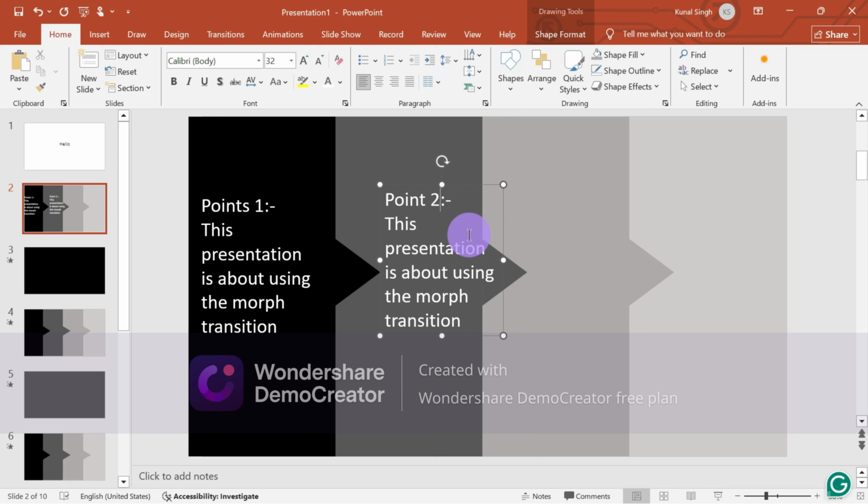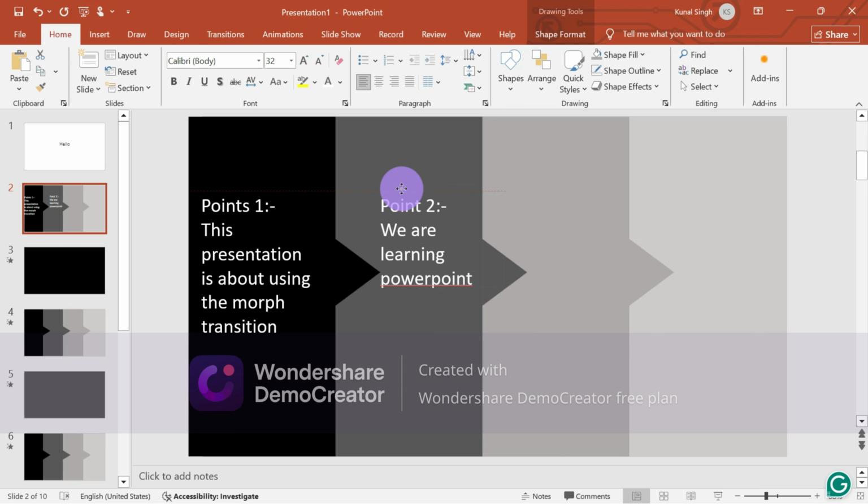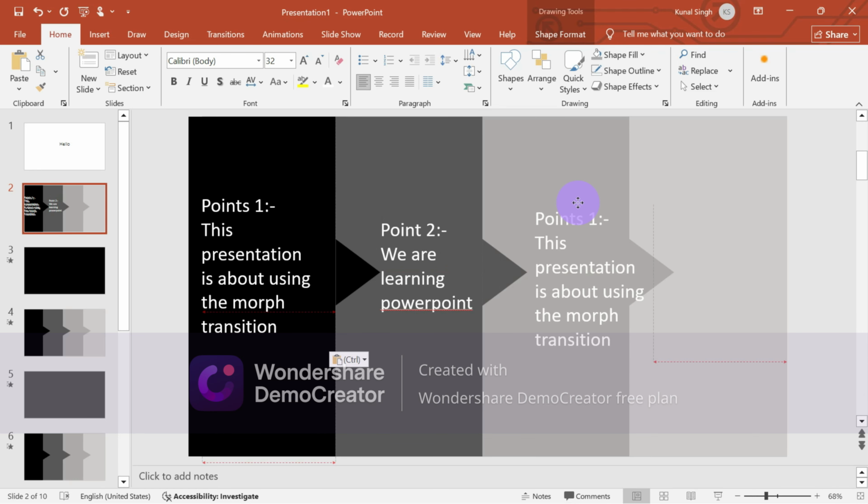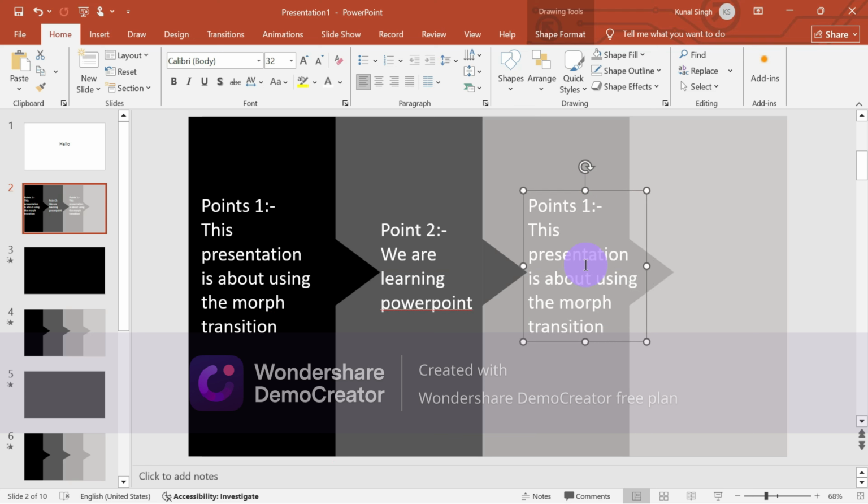Then for example we put point 2, we can write anything. The example: we are learning PowerPoint, and we can just put it in place. We again press Ctrl V to bring this here. Now put this here, point number 3.